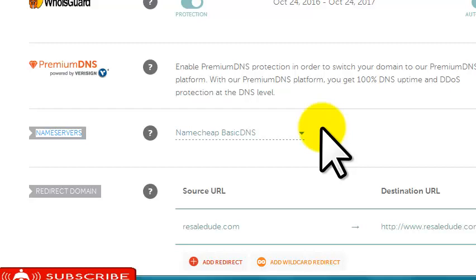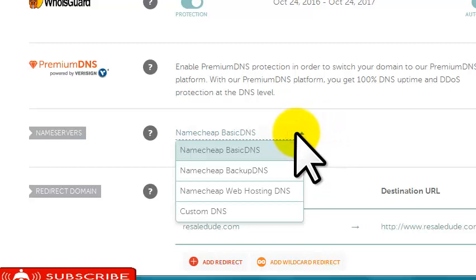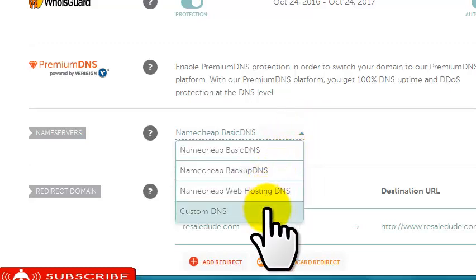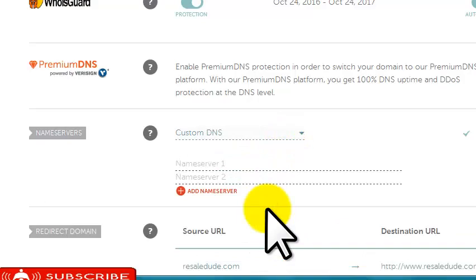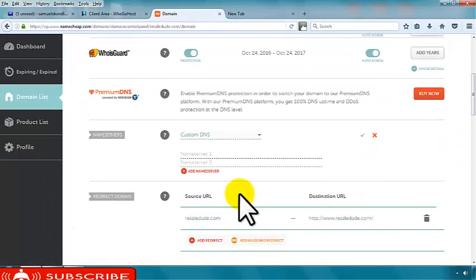Now when we just registered this domain name with Namecheap, in the process Namecheap associated the domain with their own domain name records. But it's something we can always change. So Namecheap basic DNS there is telling you that the name servers here are for Namecheap, but to change it to the name servers of your own host, you come here, click on the down arrow, and then select custom DNS. Once you select that, it brings out spaces where you can now enter the new DNS records that you want to change to.